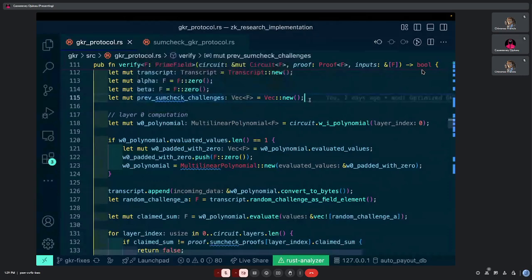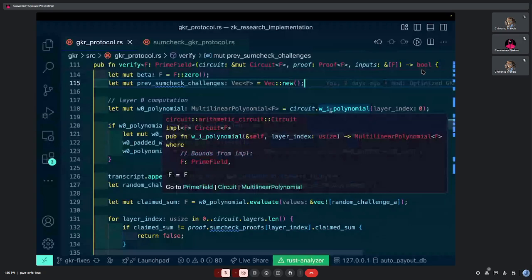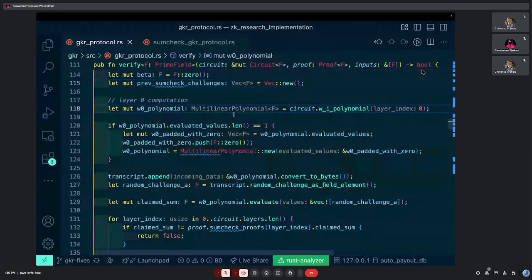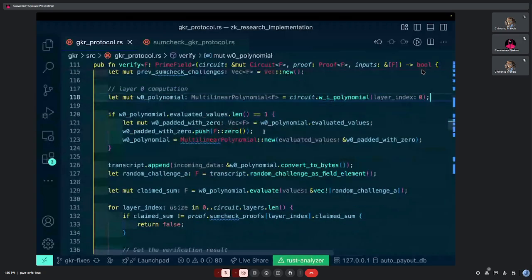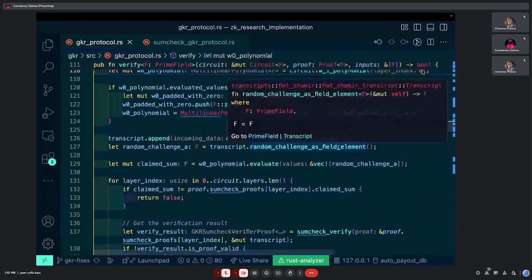Now, the verifier gets the W polynomial, right? And it checks if the length is equal to 1. If it's equal to 1, it appends 0 to it, adds it to the transcript after converting to bytes, then generates a random challenge, and uses the random challenge to evaluate that W polynomial to get the first claim sum.